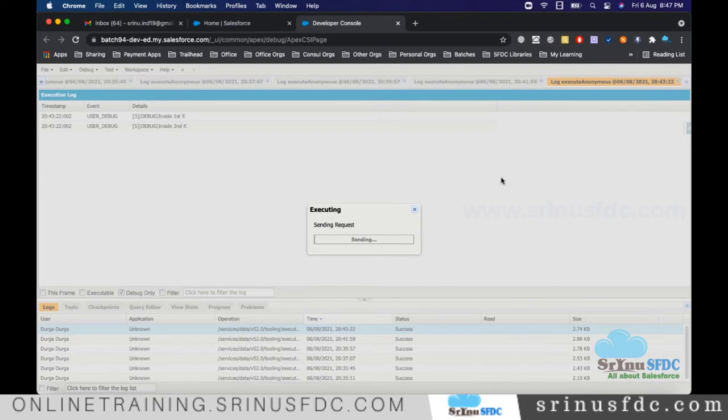The runtime error. So in general, at the time of saving the program, whatever errors we get, those we call compilation errors. At runtime, after executing the code, whatever error we get, we call those exceptions. Now we are seeing one exception, System.LimitException: Apex CPU time limit exceeded, because it's trying to execute infinite times.